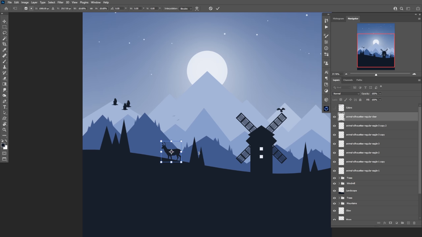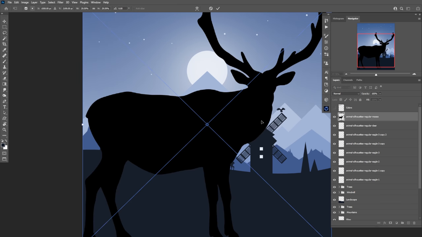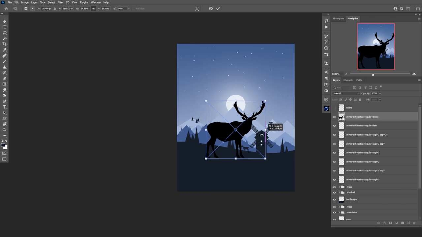Okay, so that means that these trees are really small. Like this. Okay, and another one. So let's go with this one. Again, I want to make it smaller.